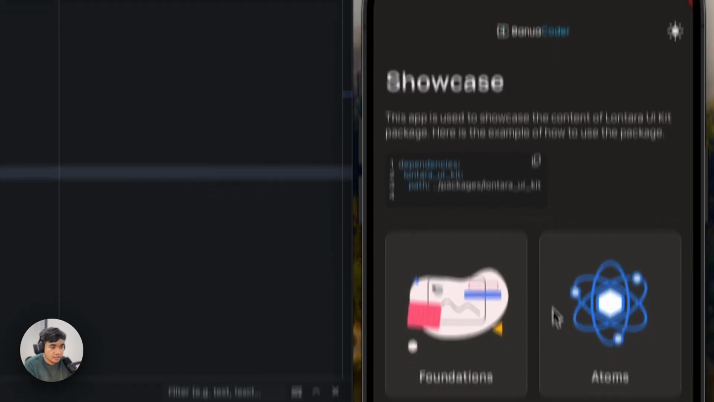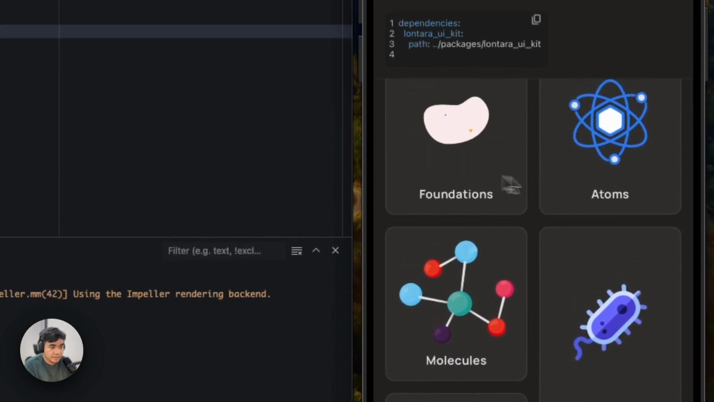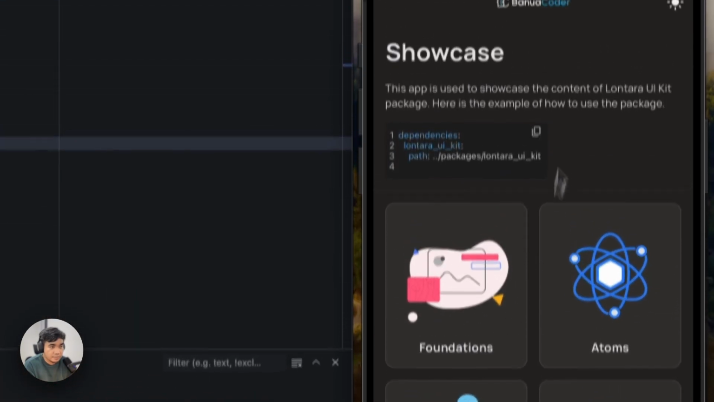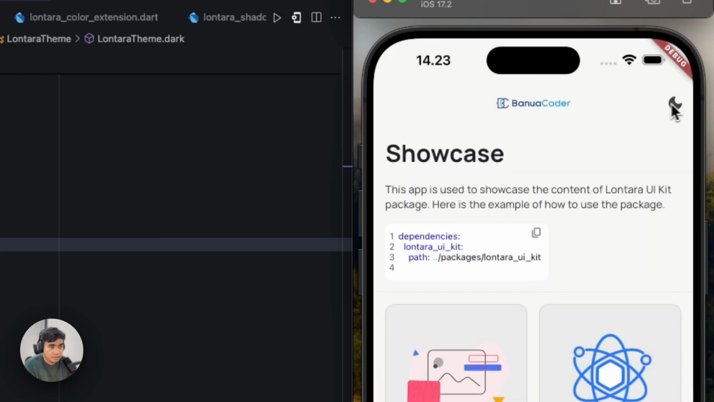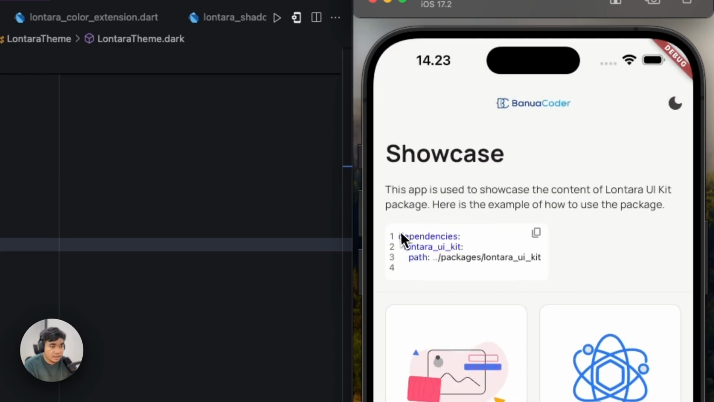Here you can see the buttons to transition to every single page. We have foundations, atoms, molecules, organisms, and templates. And if you pay close attention to the logo up here, see which kind of logo we use in dark mode. And then when we switch theme to light mode, it also replaces the logo with an appropriate logo right here. That's how powerful extension is. Also, we have the code snippet right here to preview how to use it in our code.